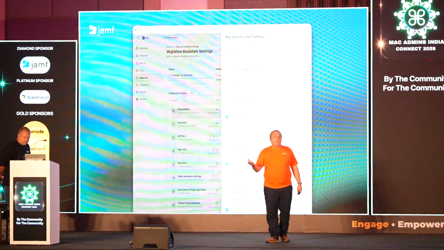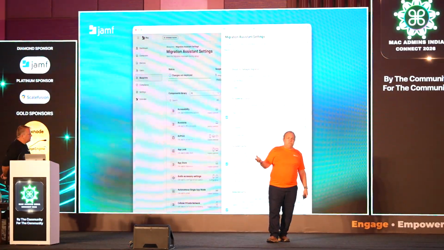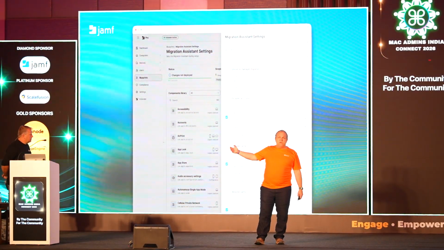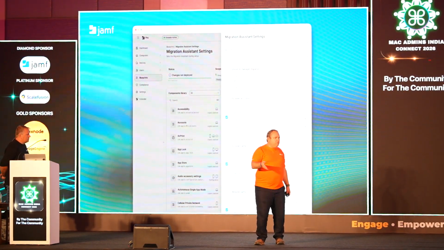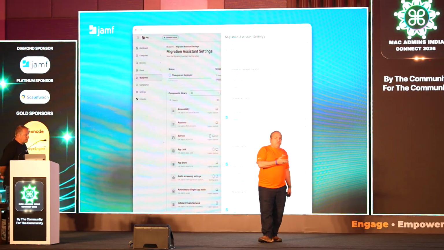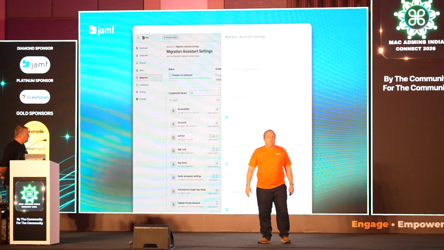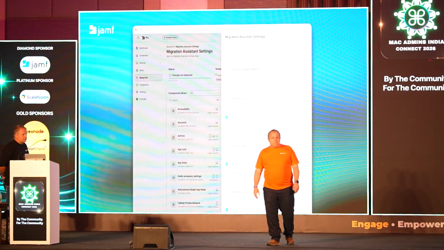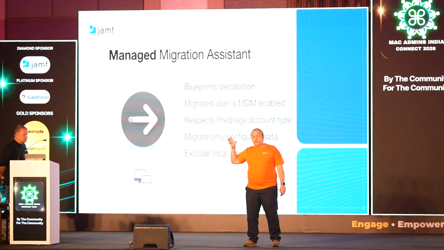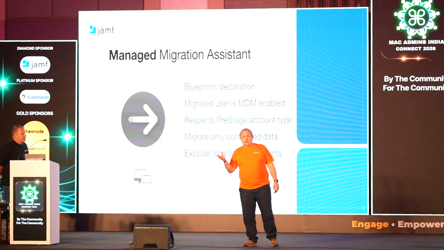We can set this up in a blueprint on Jamf Pro, and because blueprints update out of cycle, we don't have to wait for Jamf Pro updates to push new blueprints down to Jamf Pro. This was there fairly quickly after the release of 26.4. So with Migration Assistant, we can control what gets migrated and what doesn't get migrated.